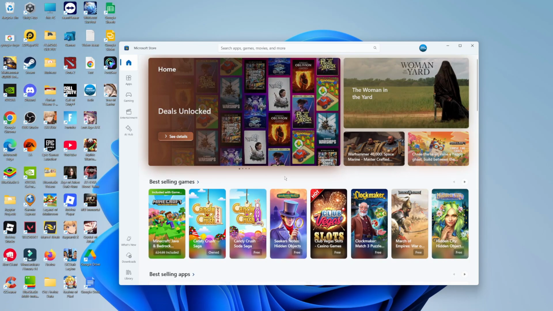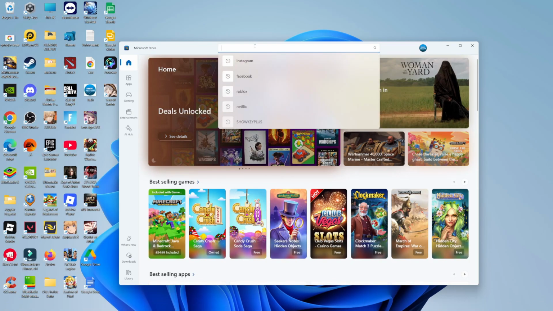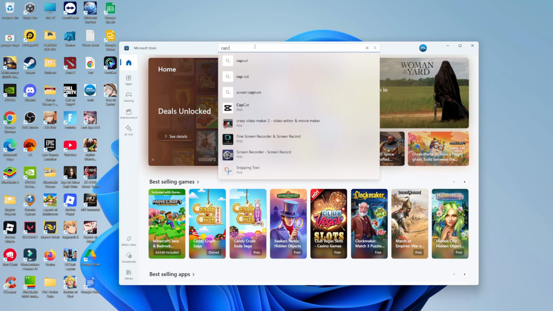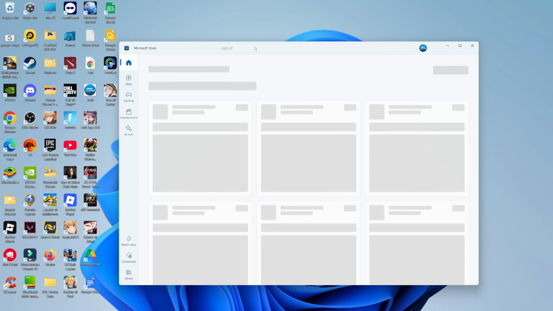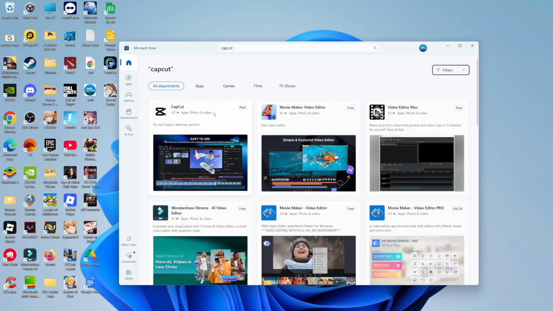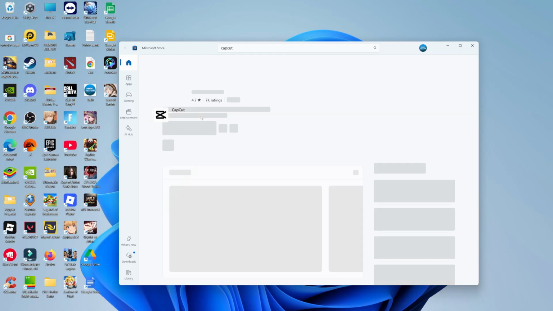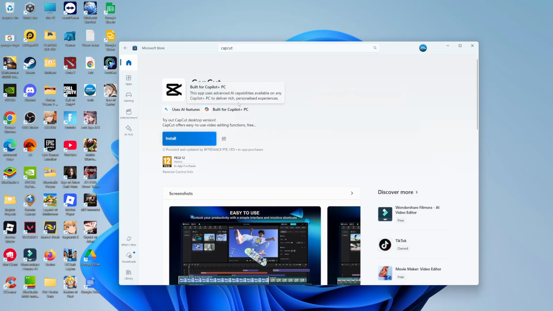Once the store has opened and loaded through, come up to the search box at the top, type CapCut, and then hit Enter. On the search results, you should now see CapCut showing up. Give that a click to be taken to the app page, and then all you need to do is click the blue Install button.